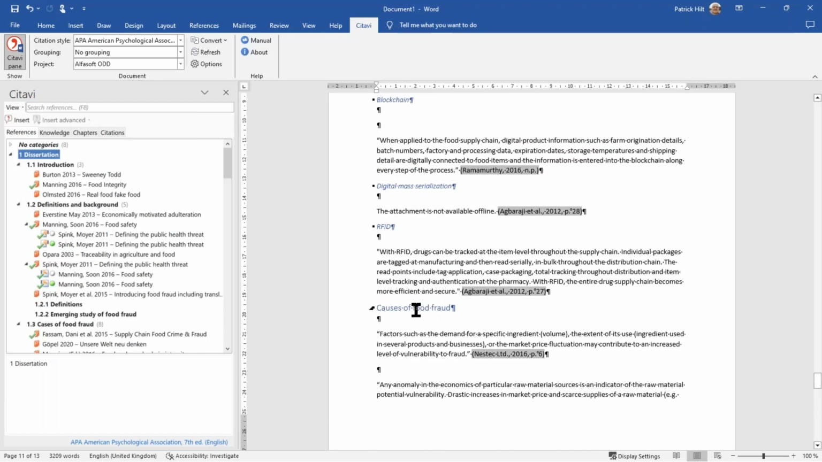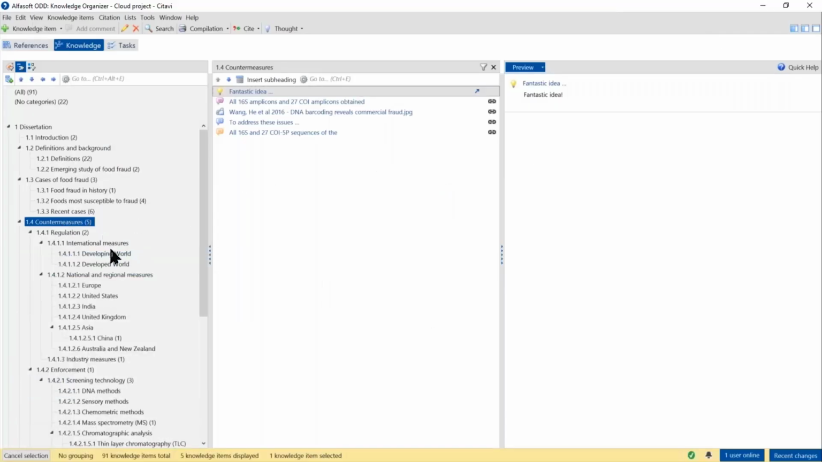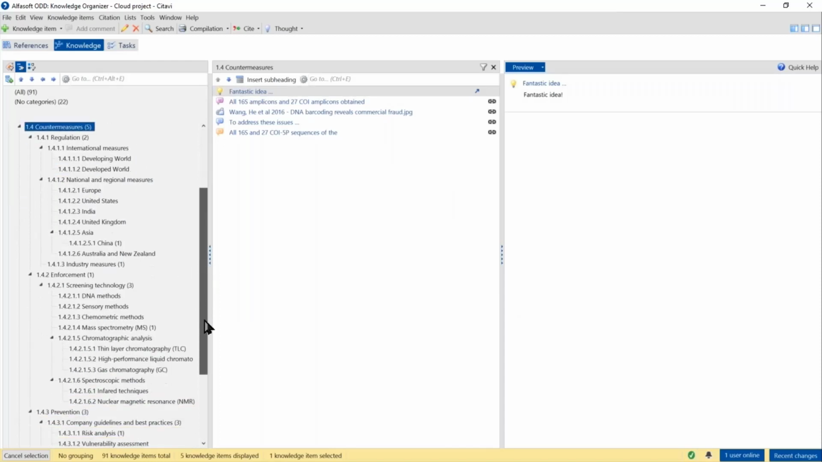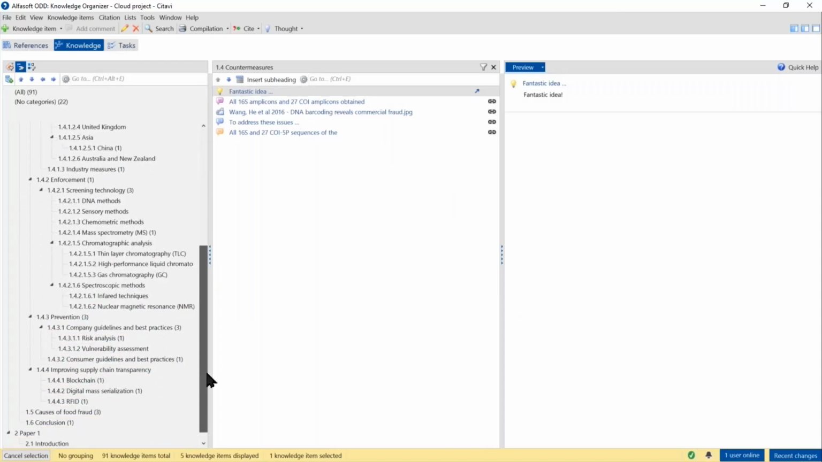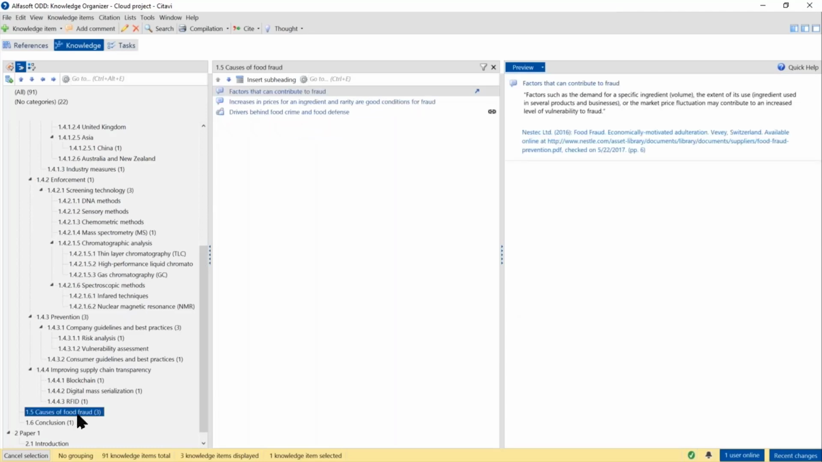Okay. So this is causes of food fraud, right? And now I might want to call it differently because I realize that I have to give it a different name. Causes of food fraud and related matter. Okay, if I go back to Citavi, here you can see it is not changed, because this is an export, what we do here.